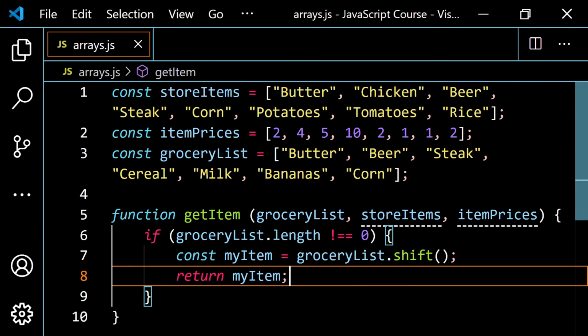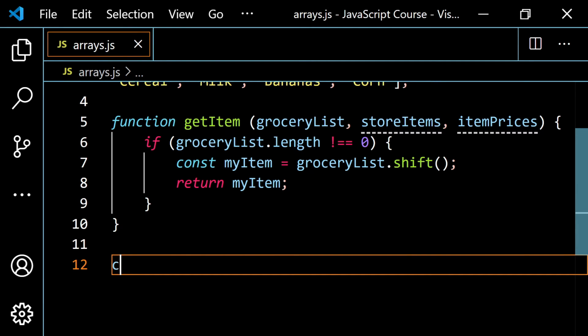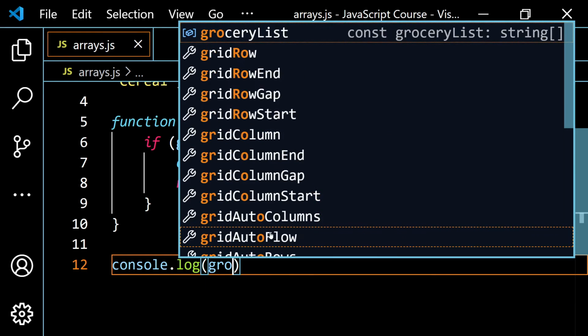So right now, if I pass in this grocery list, I'm going to get butter. So let's just come down here and call the function. So console.log, and I'm going to call the function with groceryList, or actually I need the function name.